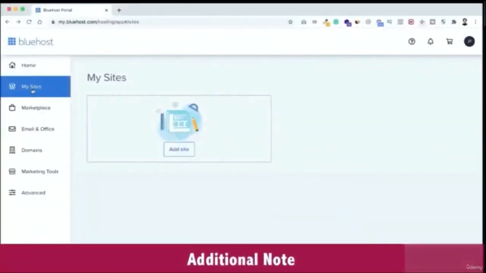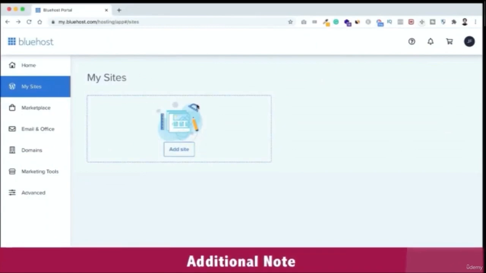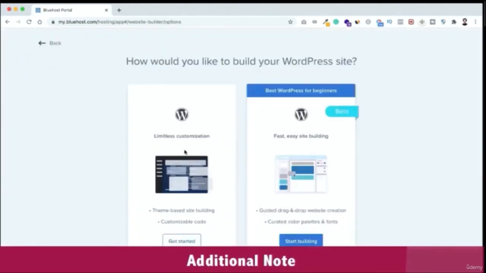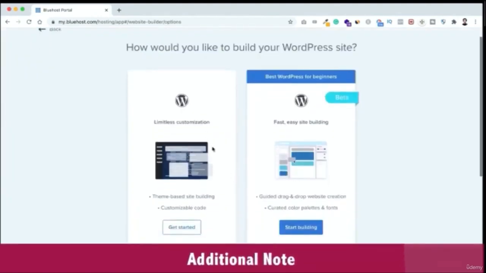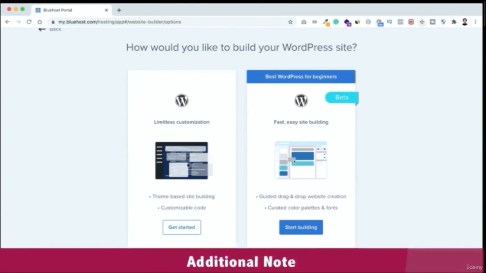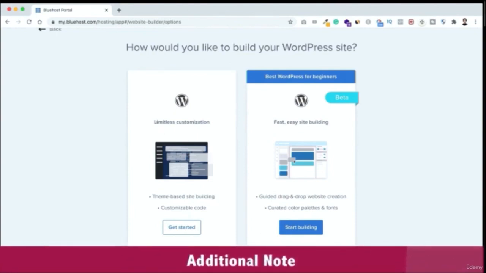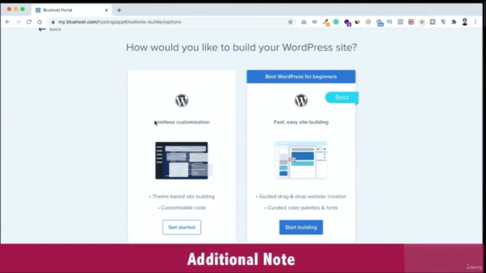Sometimes after clicking on My Sites, you may see this My Sites. From there, just click here on Add Site. Then you can see here two options. One is limitless customization and another one is fast, easy site building. As we will be creating our website using an amazing page builder, the Elementor page builder, that's why we will be selecting this option, the limitless customization. So just click here on Get Started.